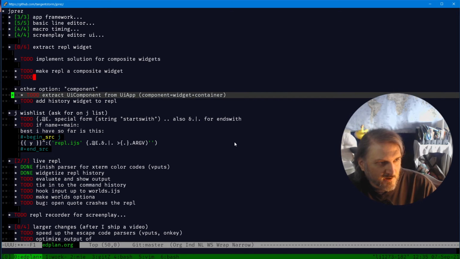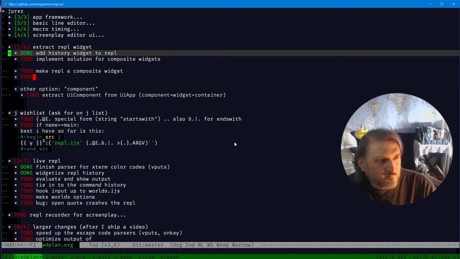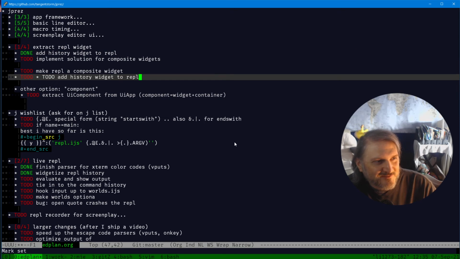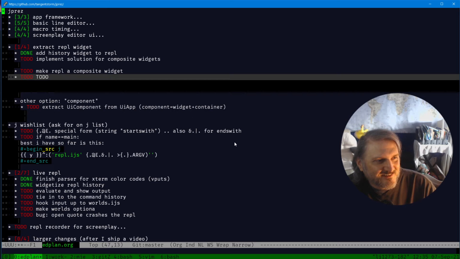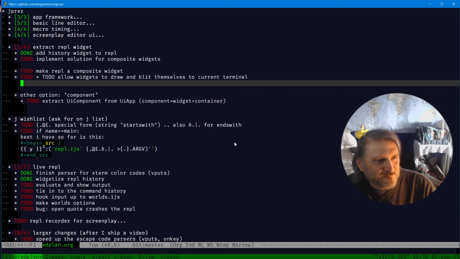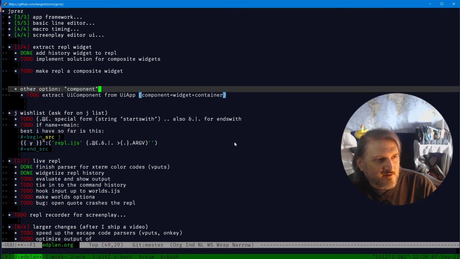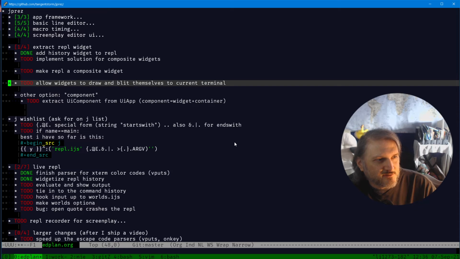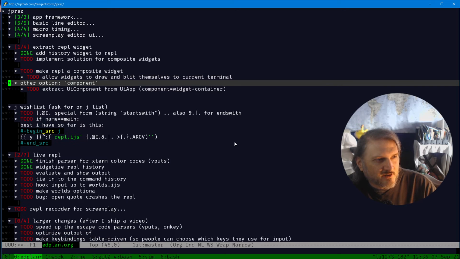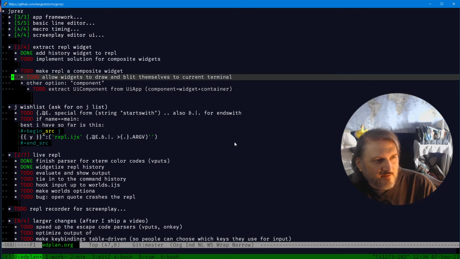So we've already done this. Do I still have this in my paste buffer? No. Okay, whatever I was going to say. Oh yeah, that's it. All right. So I think the option to do this is to allow widgets to blit themselves to the current terminal, and then that way.